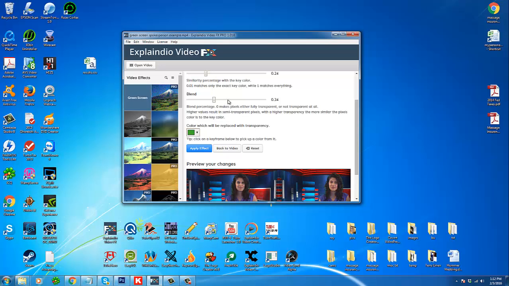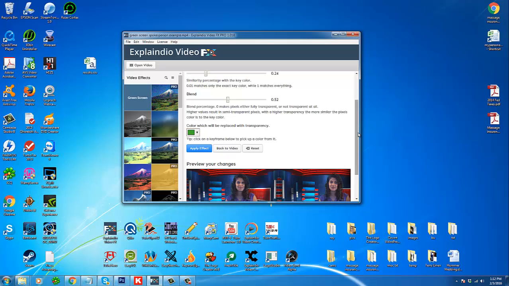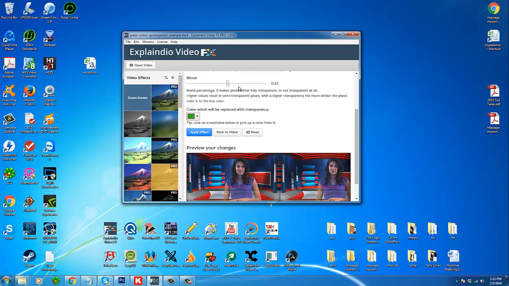See that it's going away there. It's getting lighter. And she's also becoming more transparent, so we don't want that necessarily. So you just kind of play with this like I'm doing here.